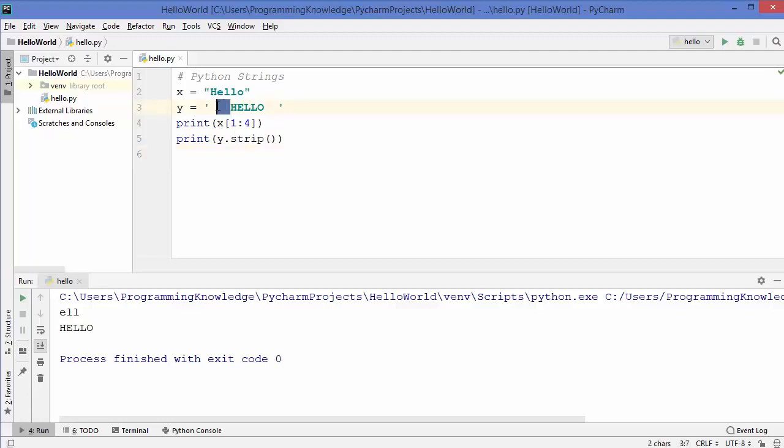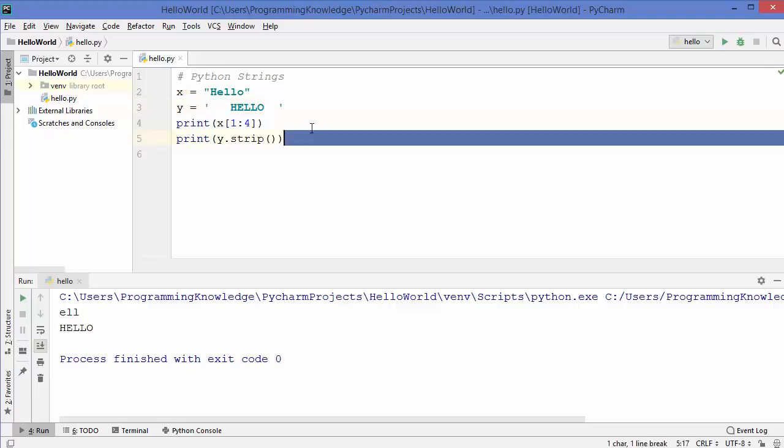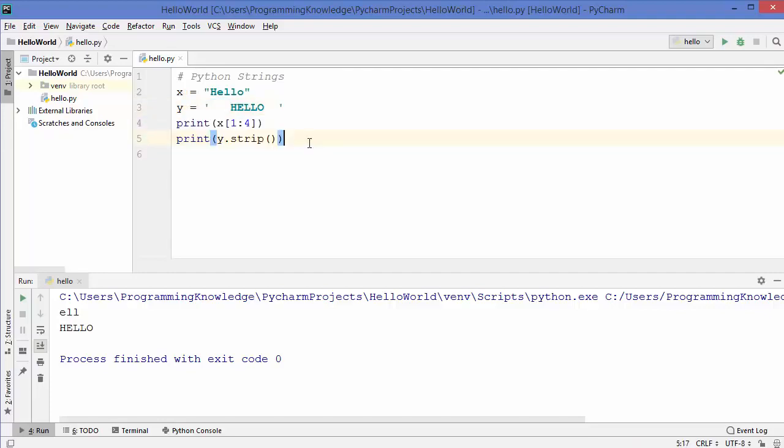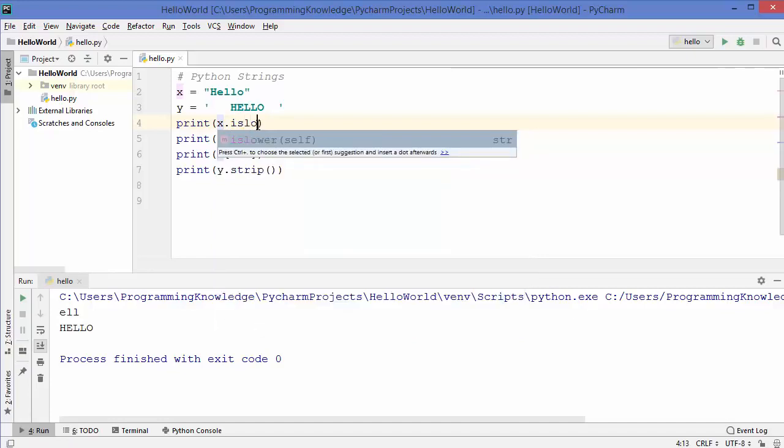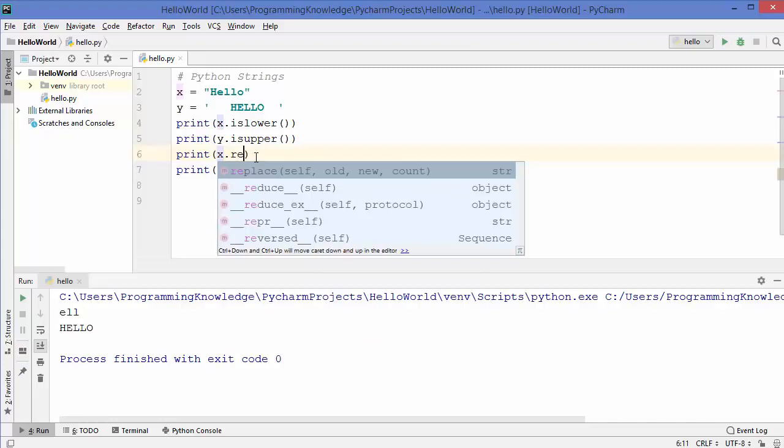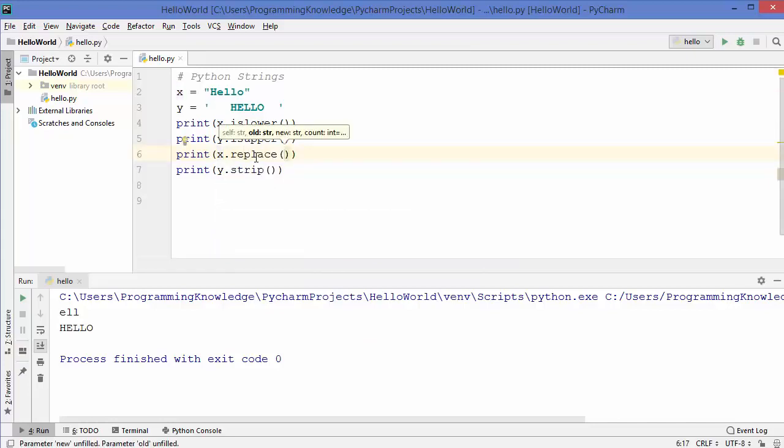So strip means the spaces from the start and end will be stripped of this string. Now let me show some other methods related to strings. The first method I want to show here is isLower, and then there is a method called isUpper, and then there is a method called dot replace, which is used to replace some character inside the string. So let's say I want to replace capital H by, let's say, J.